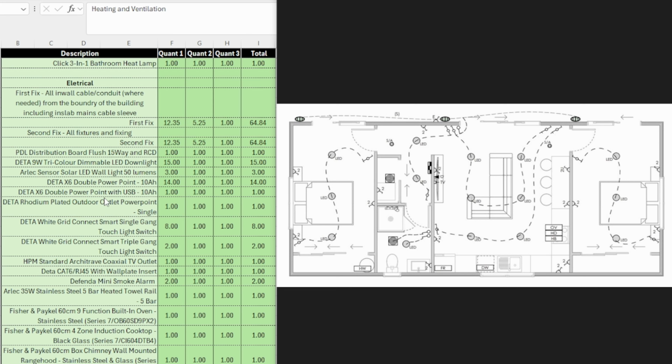So we also have a Delta ×6 double power point with USB at 10 amp, and that's situated over there. So it's the same as the other ones, the only difference is it's got the U next to it, indicating the USB port. So we've got an outdoor fixing as well. So we've got a Delta rhodium plated outlet power point single. So that's just next to this light here, as you can see.